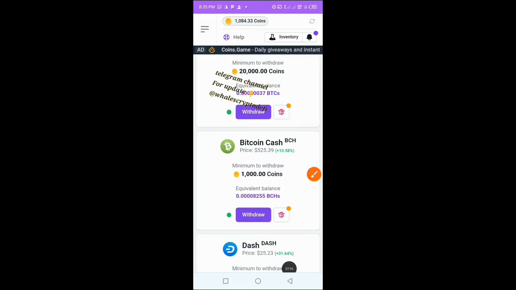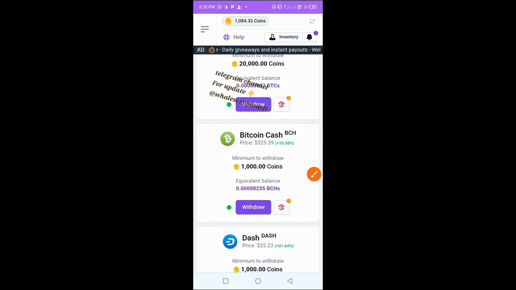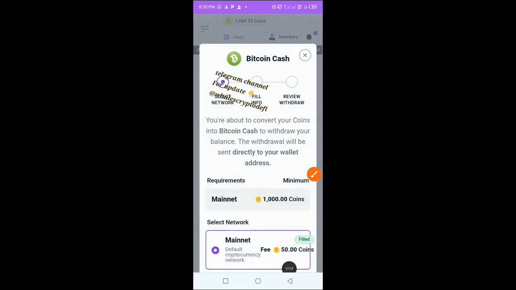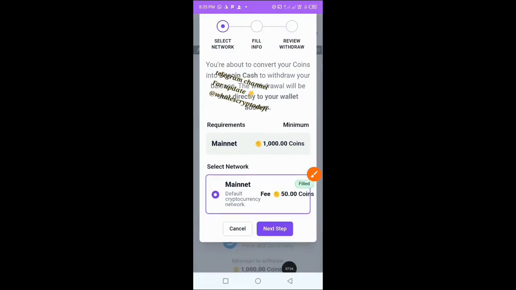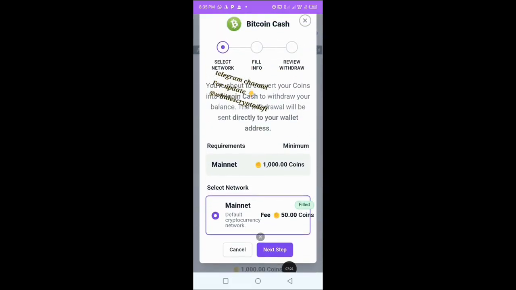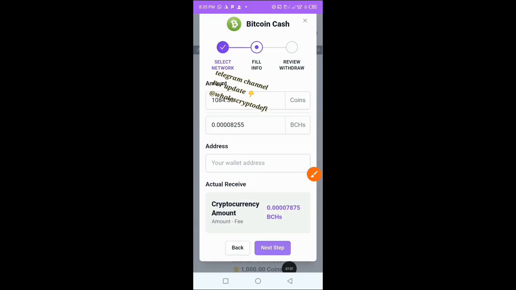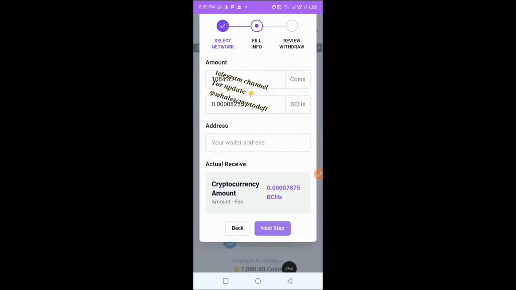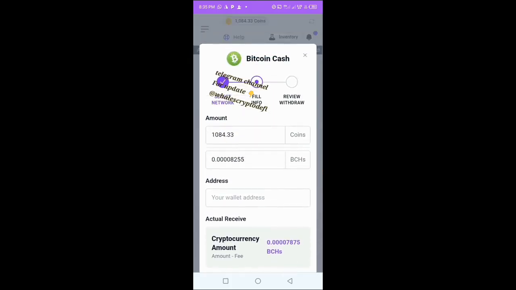So let's continue. I'll just click over here. Now you can see that they say minimum fee here is 50 coins. So 50 coins will be deducted, and then the rest will be sent to my wallet. I'll just click on it. It has even shown up here.